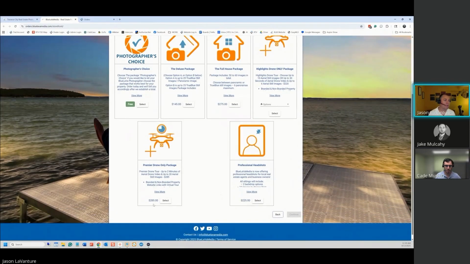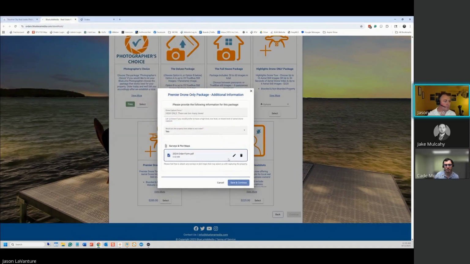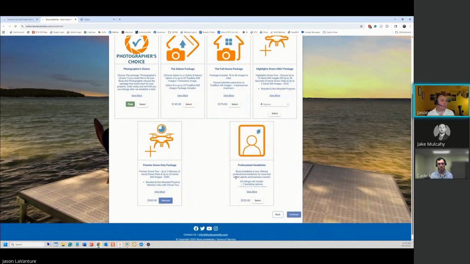So like highlights drone only package, Premier drone only. If I select that, I'm assuming it's going to pop up right away. That is so cool. So for example, if you fill that out, let us know if you prefer highlights only. There are too many trees. Okay. Do you want property lines? Yeah. Survey and plot. Boom. Boom. Save.